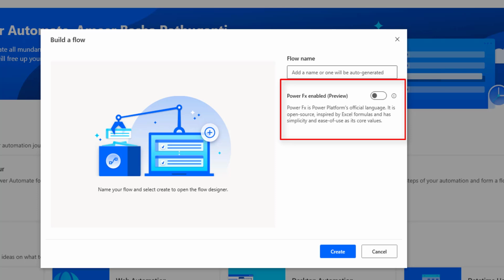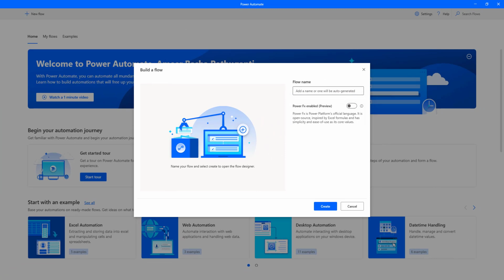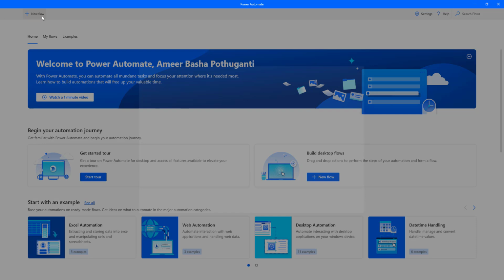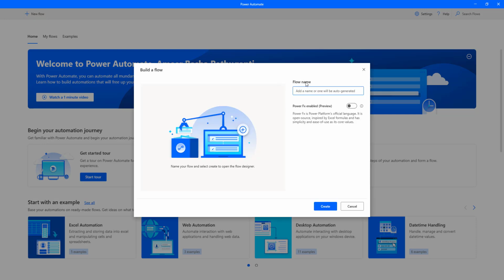This PowerFX functionality will be enabled soon through a new option in the pop-up window that opens after selecting to create a new desktop flow. All right, to enable PowerFX, let's click on New flow. Now, if you see over here, the flow name you are going to give is for building a desktop flow. And below that, you can find PowerFX enabled, which is now in preview state. On the right-hand side, you can find a toggle button to disable and enable PowerFX in the particular desktop flow.